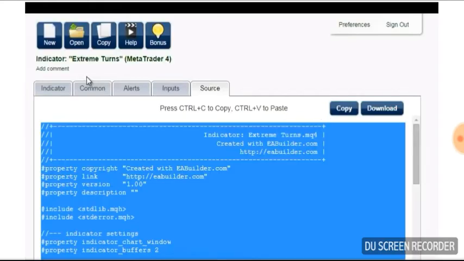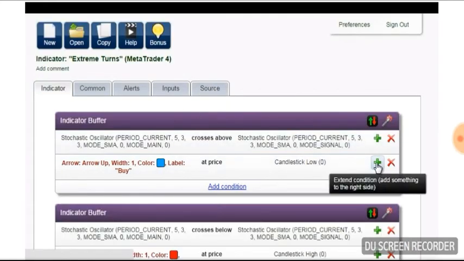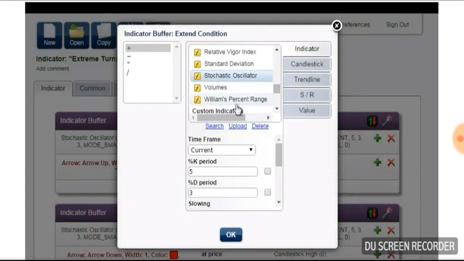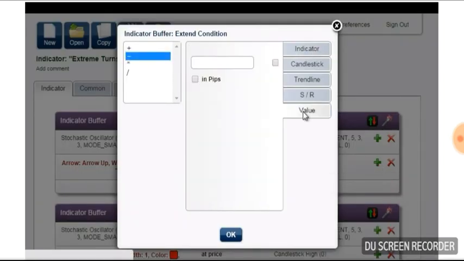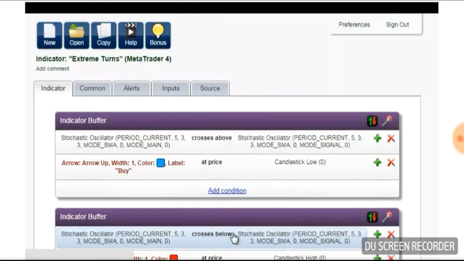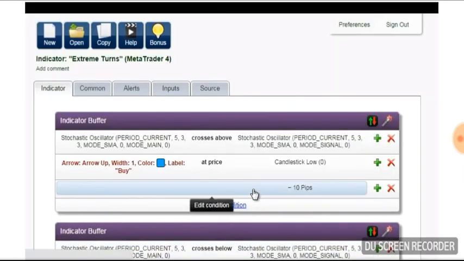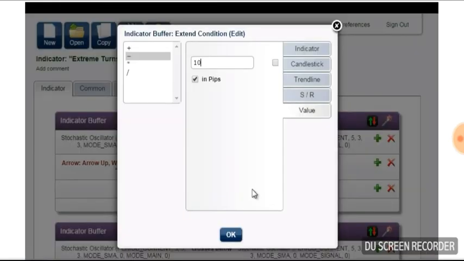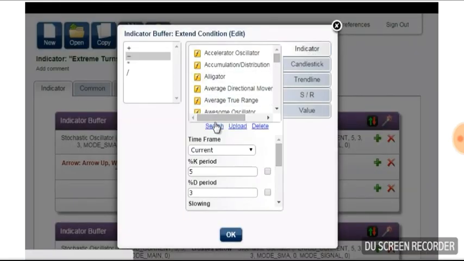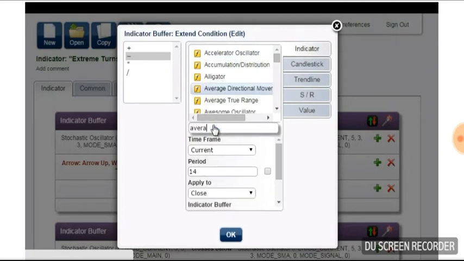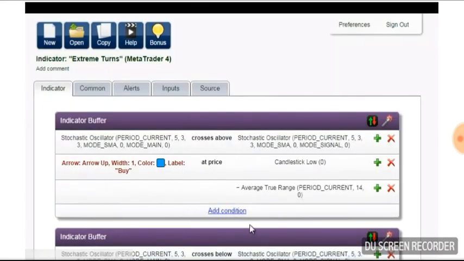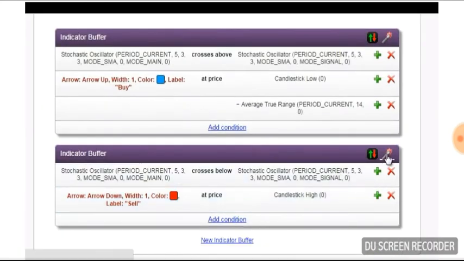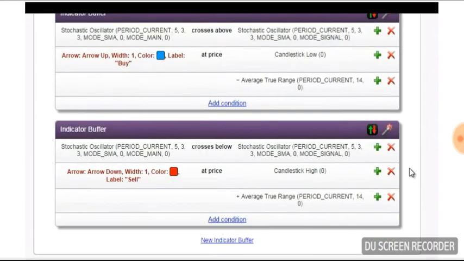Go back to EA Builder, click on the plus sign to extend condition, and lower the value of the candlestick low to move the arrow lower. Maybe 10 pips lower. But to make it universal for all currency pairs and time frames, we will subtract the indicator average true range.